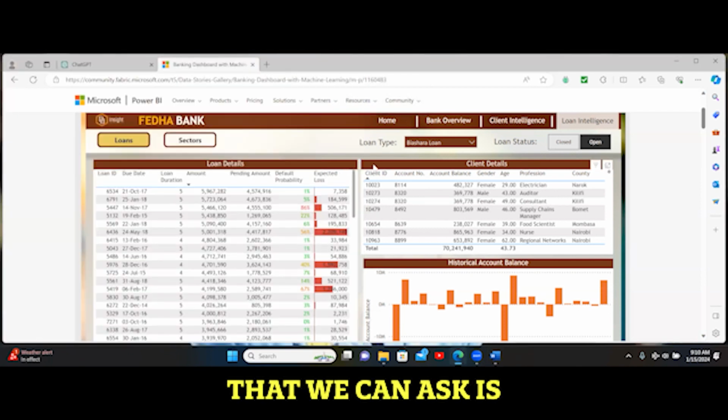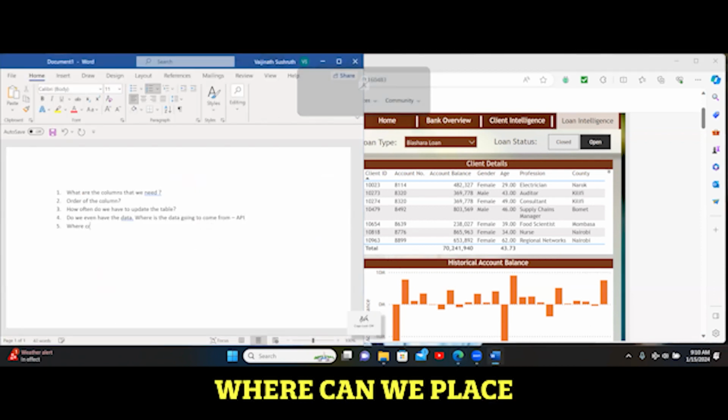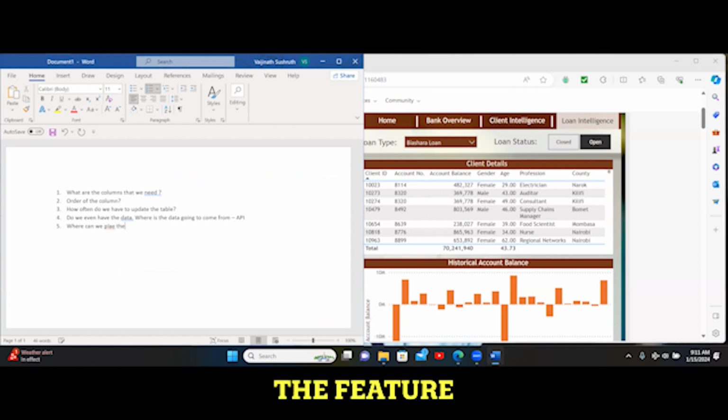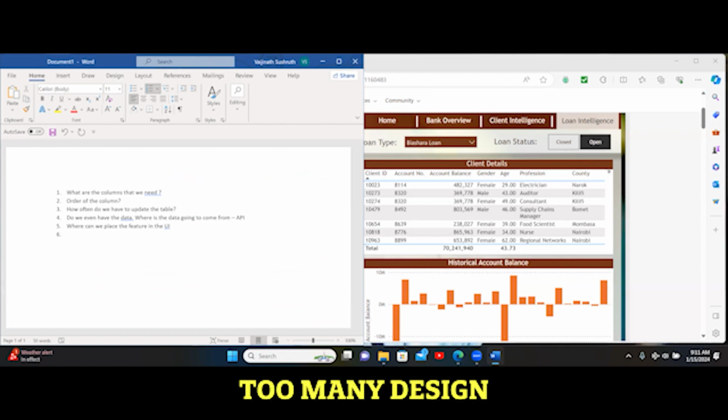And one more question that we can ask is, where can we place this table in the UI? Right hand corner, right hand top, left hand corner, left hand bottom. Where exactly in the UI? So that is another question, right? Where can we place the feature in the UI? This is the only design question that I will ask. I'll not ask too many design based questions. I'll try my best not to ask a lot of design based questions. Of course, some business teams, they want to give the design.